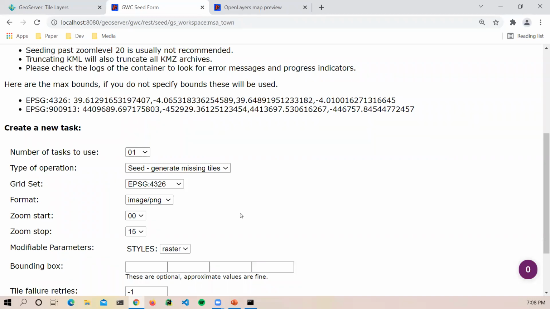So what it means is that it has already run that task and it was very fast, okay? So let's do another test. Let's set our zoom stop to around 8.